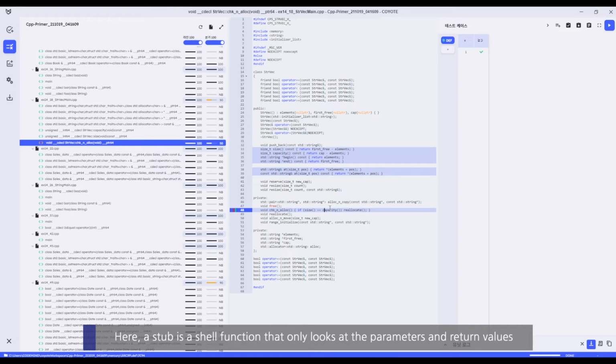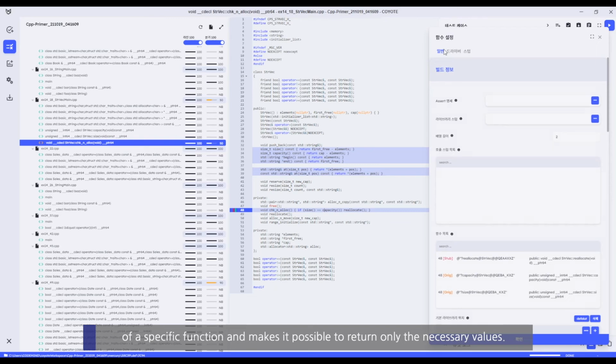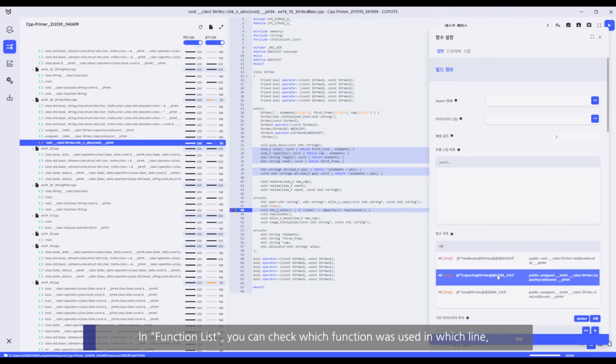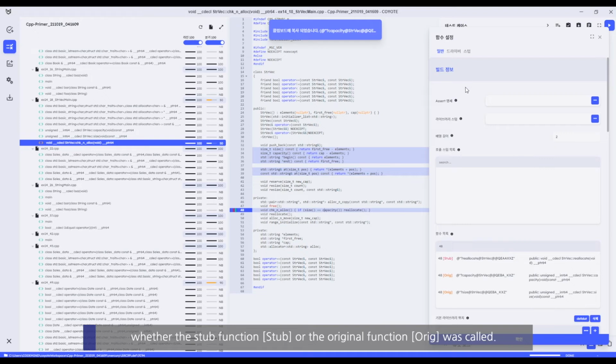Here, a stub is a shell function that only looks at the parameters and return values of a specific function and makes it possible to return only the necessary values. Click the plus button in test case to make a user stub. This will open function settings. In function list, you can check which function was used in which line, whether the stub function, stub, or the original function, orig, was called.